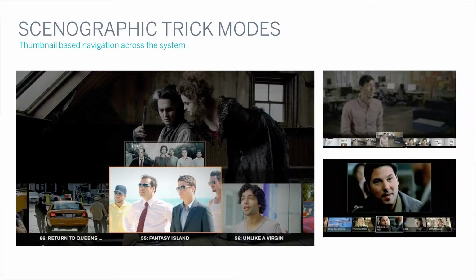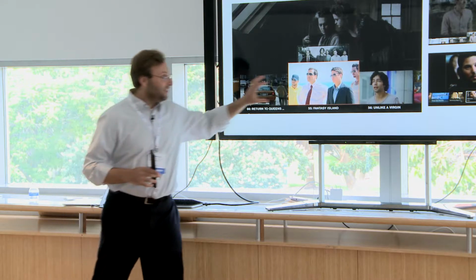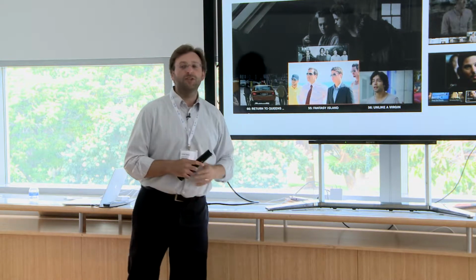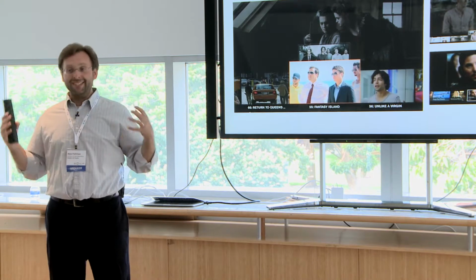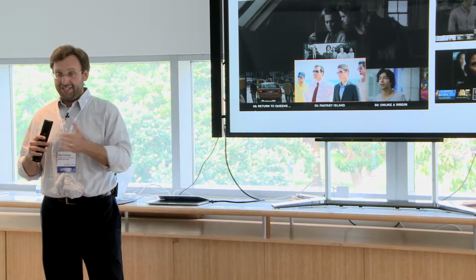Scenographic trick modes is the last thing that we were thinking about. We're looking at this screen space and saying, instead of just using a scrubbing 2x, 4x, let's go into visual thumbnails. It's a really fun way to explore content, not only from one content piece to the next, but inside of a movie or show by itself, all the scenes.